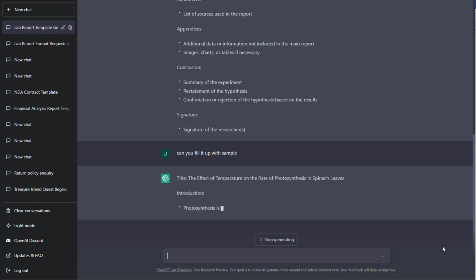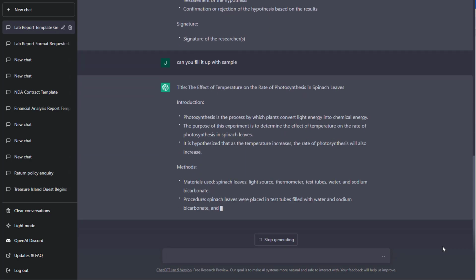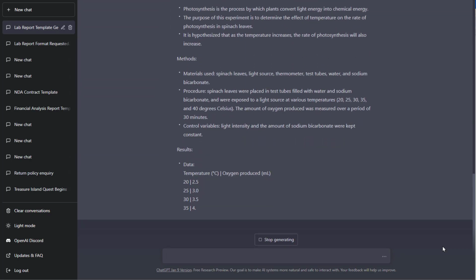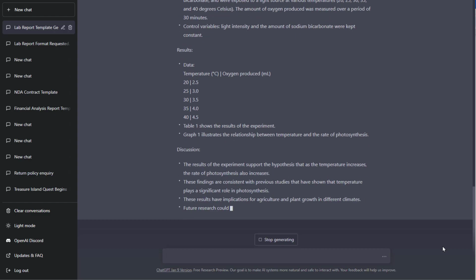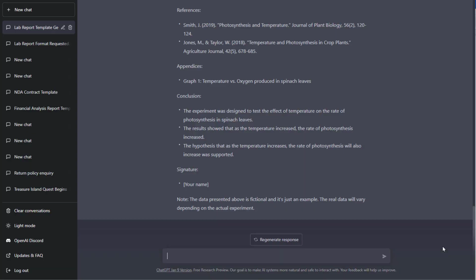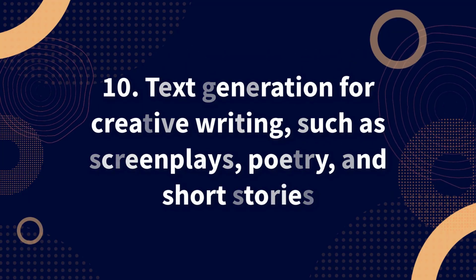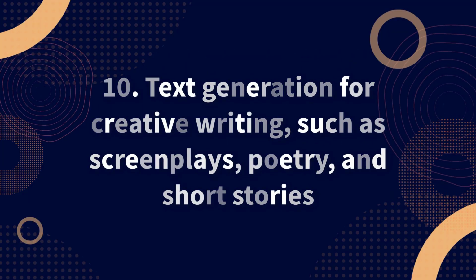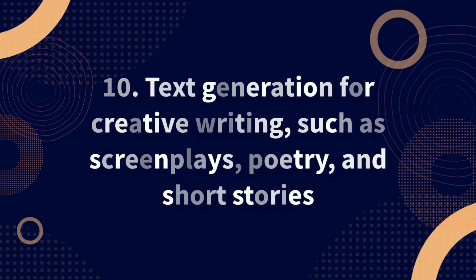Number 9, text generation for scientific research. ChatGPT can be used to generate scientific papers, lab reports, and data analysis. It can be trained on specific data and can be used to generate reports that are accurate and easy to understand.